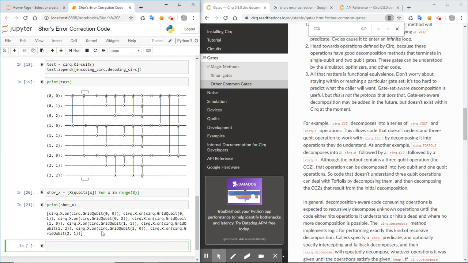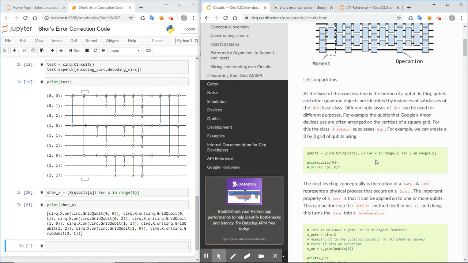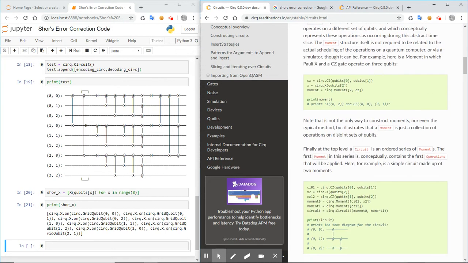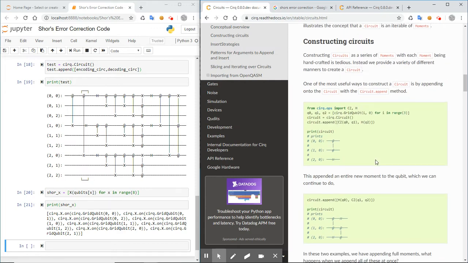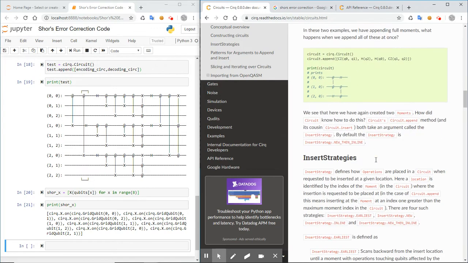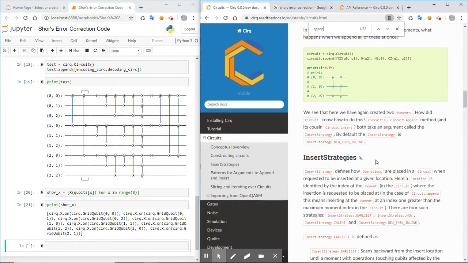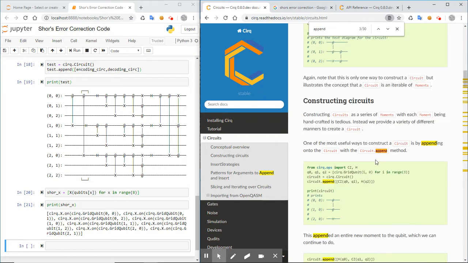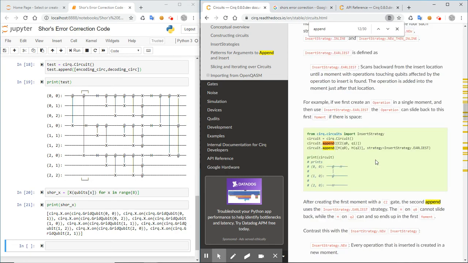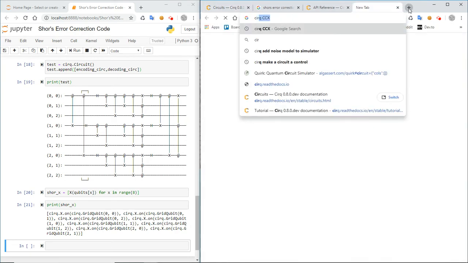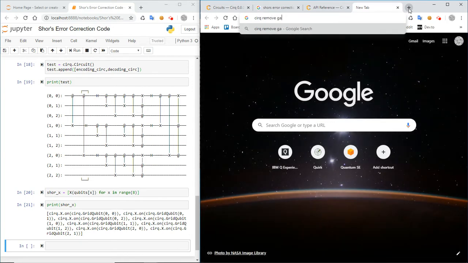No, sorry. If I do, okay, so now if I do, how can I reset the circuit? Because I only have append. And circ remove gate, remove operations.